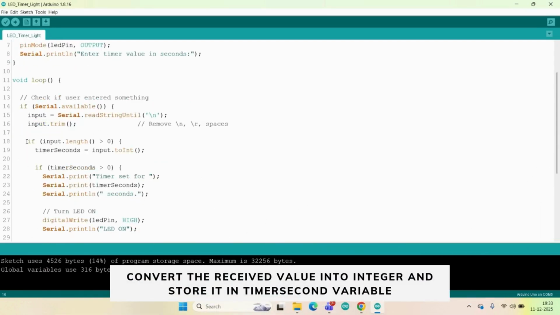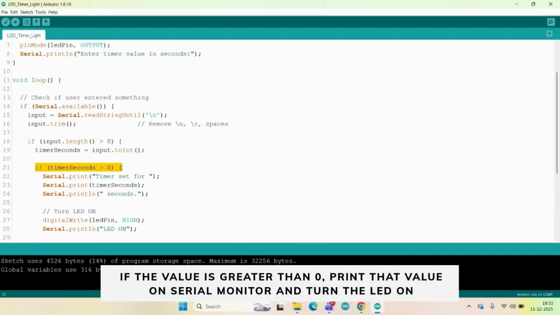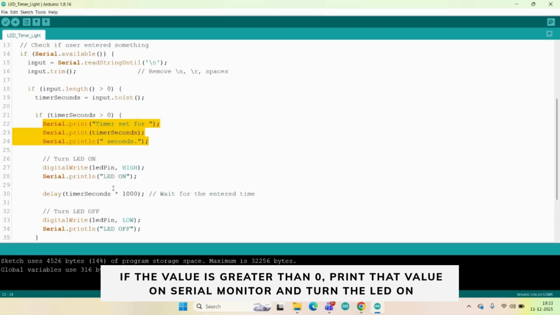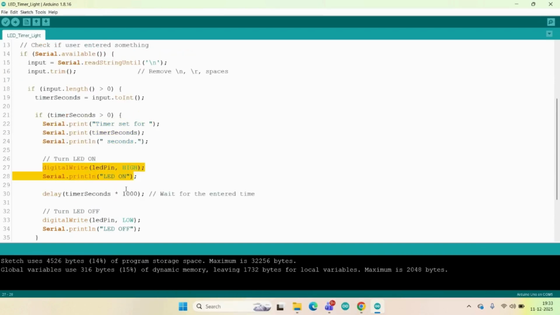Then we have given if input.length is greater than 0. That means if a value has been entered, then we will convert that value into an integer and store it in the timer seconds variable. Now if timer seconds is greater than 0, that means if the user has given a value greater than 0, then we will print that value in the serial monitor and turn on the LED.